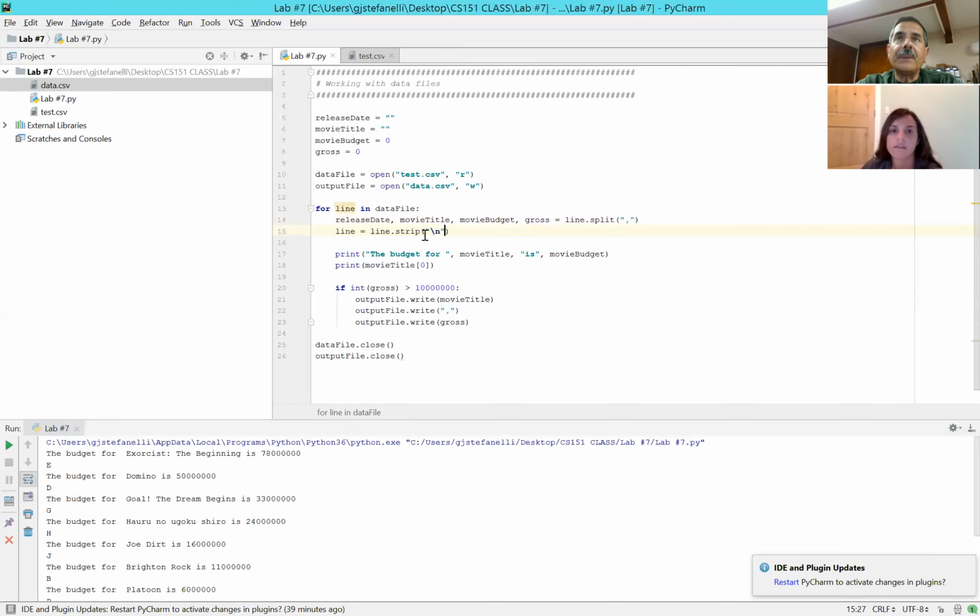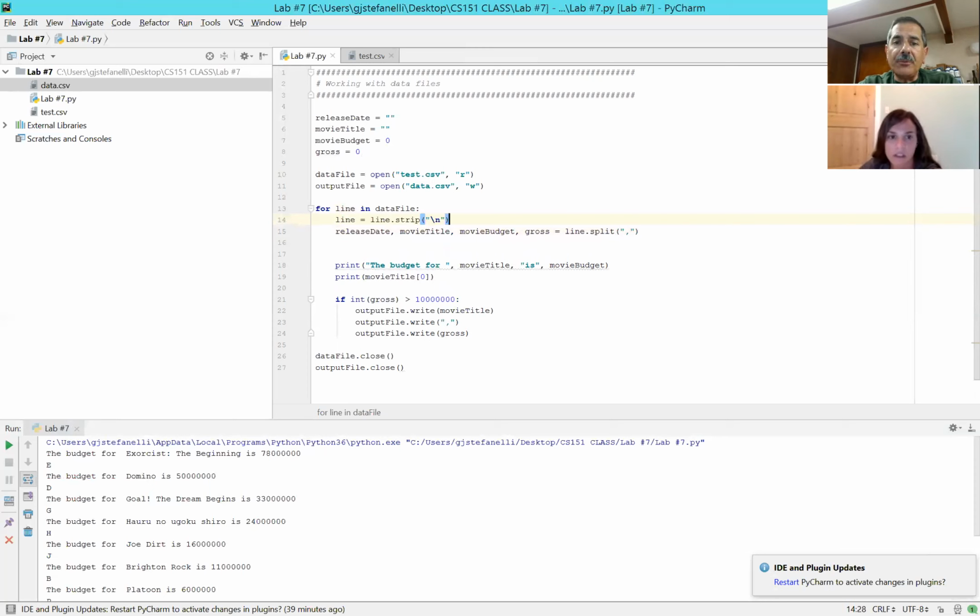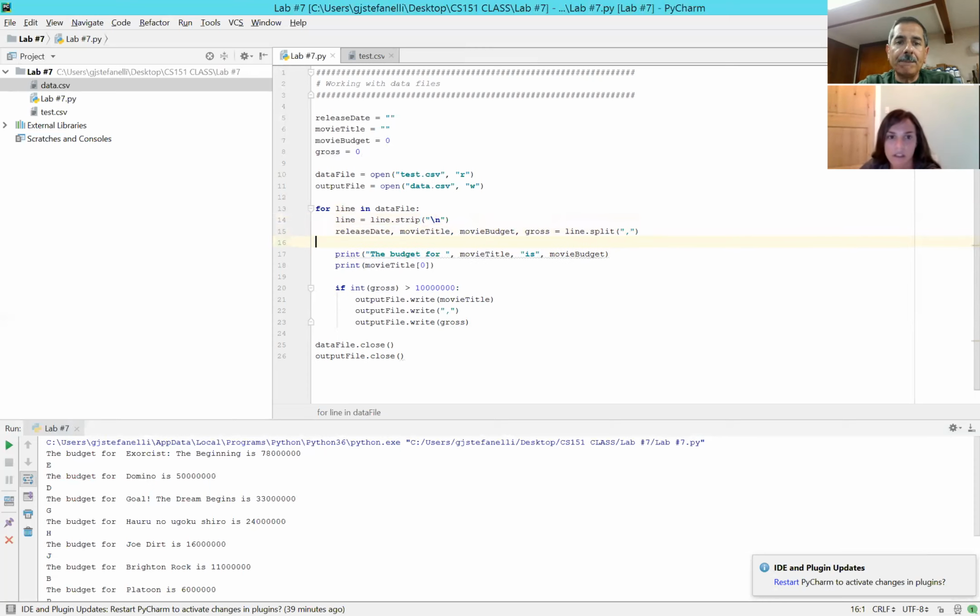I'm sorry, you know what? Hold on a second. I don't want to mess you up. I want to strip it off before I split it. So what this is going to do is take the line of the data from the data file located in test.csv, pull the line in, but strip it of the new line character at the end. Now that we have the new line character stripped off, now I want you to split it. That makes all of this work nice and clean.